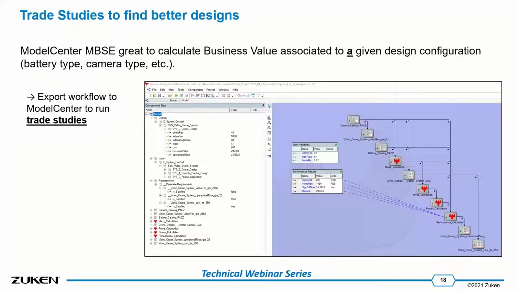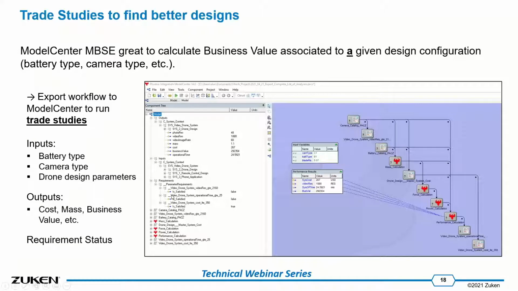You will be able to export a workflow to Model Center from Genesis. This is the visualization of the workflow here in Model Center. From now on, we are going to run the trade study in Model Center directly. And you can see here that this model in Model Center contains not all of the information, but useful information coming from the system model. We'll have access to the outputs and the inputs of the system model, as well as the variables linked to the requirements. So we're going to be able to verify the requirements directly inside Model Center.